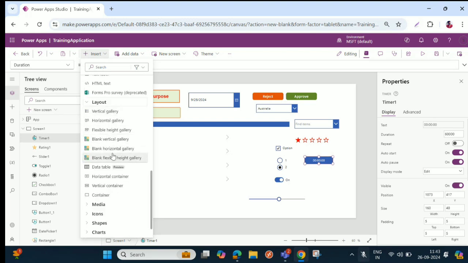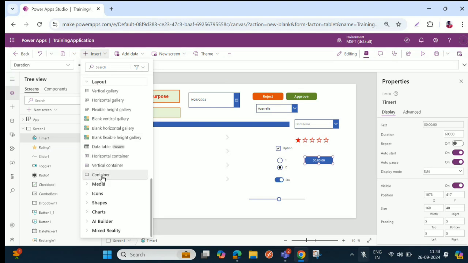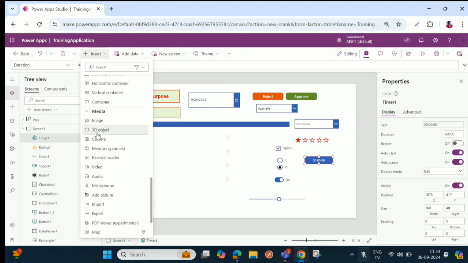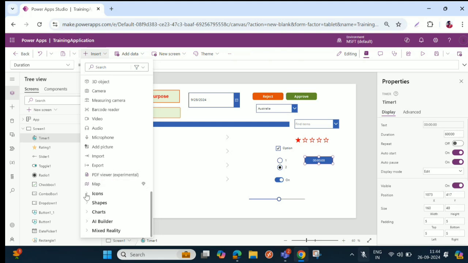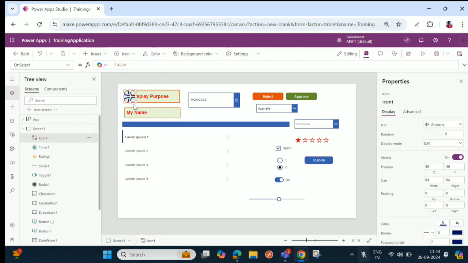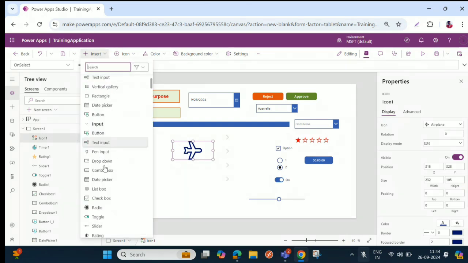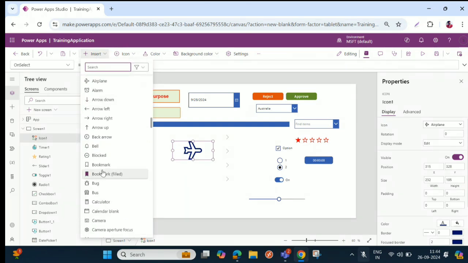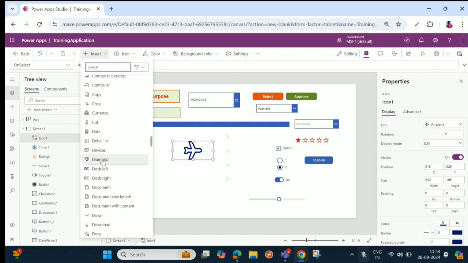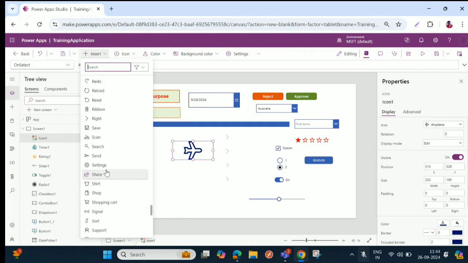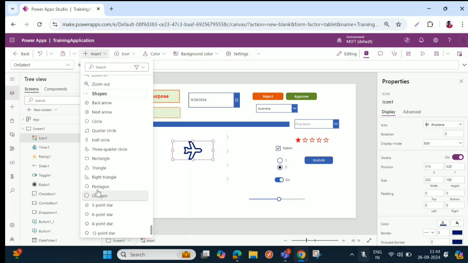So the galleries which I have shown, told you earlier, there are types of galleries: blank galleries, flexible height galleries, and normal galleries. And the containers are also available, and media is also available, 3D images and all these things. Icons are available, so you can take any one of the icons to represent in the application. You have to explore these things, what are the things that you have. Charts and AI builders and shapes and everything is there.